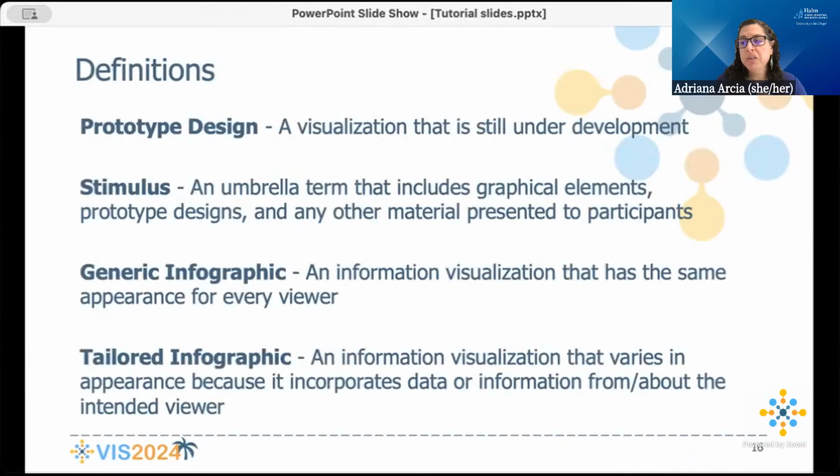So you'll also hear me talk about prototype designs. These are visualizations that are still under development. We distinguish between the prototype design, which is usually like the full thing, and a graphical element, which might be just like a pictogram or an icon or something like that. And then anything that we're putting in front of the participant we're just calling a stimulus. So I like to work on cardstock. We give people stacks of paper, and they're like, okay, let's all look at this one together. And I like cardstock because it's easy to handle. So whatever you're putting in front of the participant, that's going to be a stimulus.